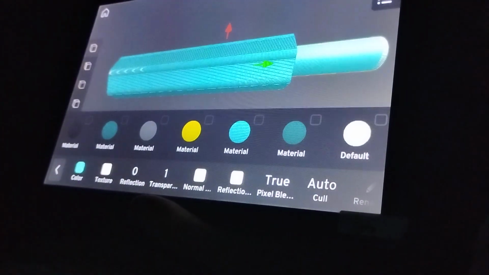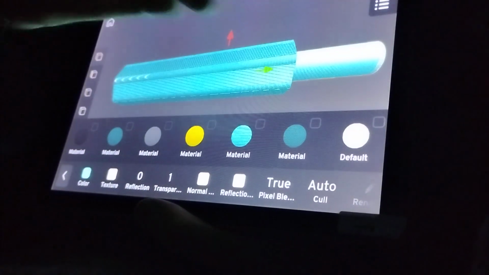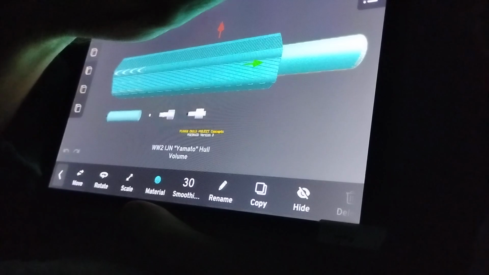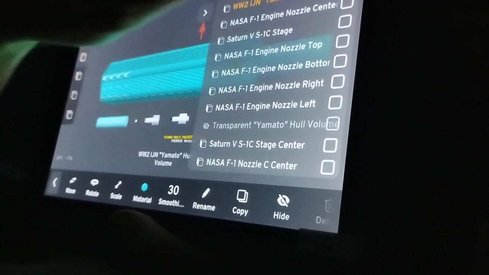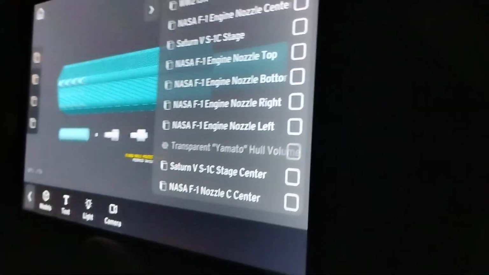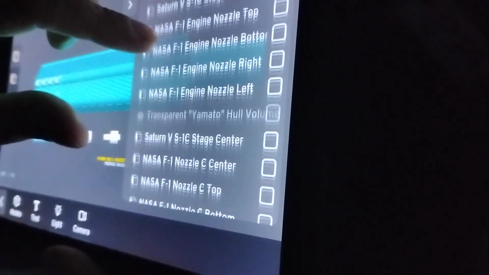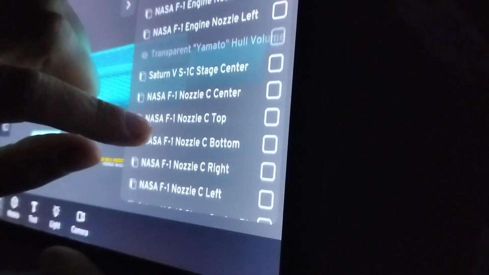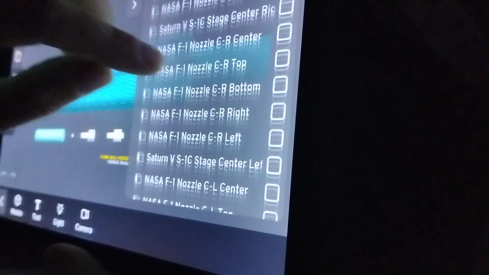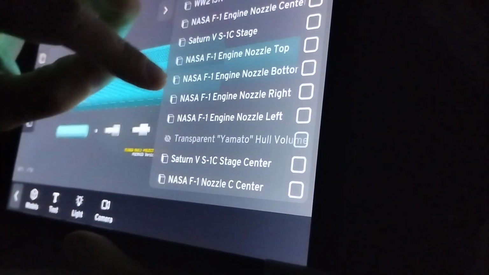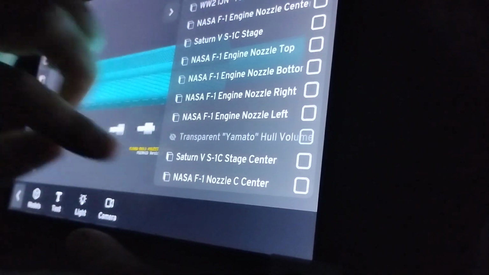I created two new materials. This is, let's get out of this one, click that, and that's the S1C stage. Now we're going to stage center. Oh, listen, how many objects I have here? This is a very long list. 1, 2, 3, 4, 5, 6, 7, 8, 9, 10.